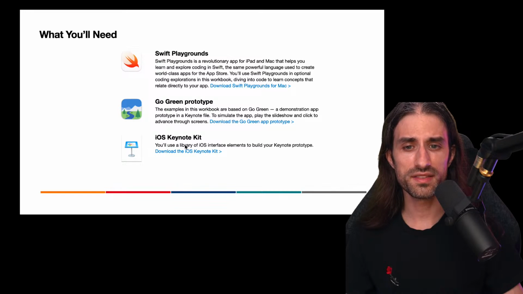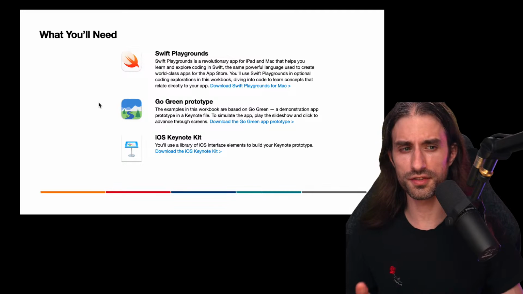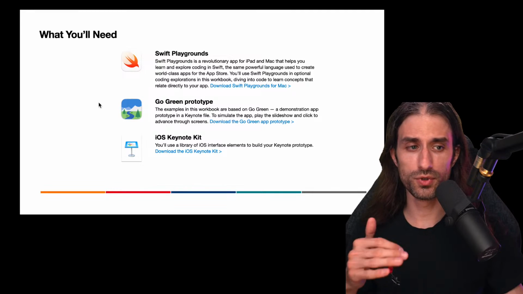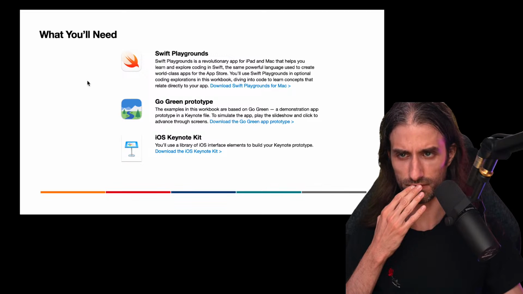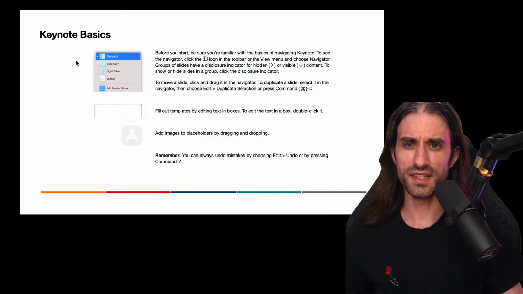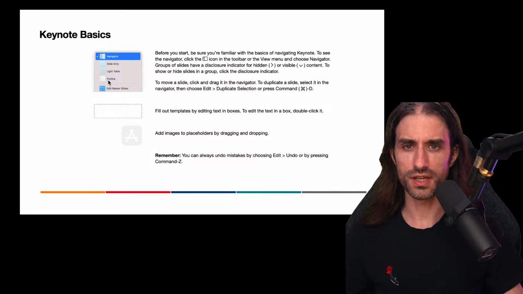And iOS Keynote Kit, it's another Keynote document which contains all of the graphical elements, like the buttons, the tab views and everything to be able to prototype an iOS app in Keynote. So the basics of Keynote, they show us, okay, so you've got the navigator. This indicates that you can fill these templates and you can add images to placeholders by dragging and dropping.